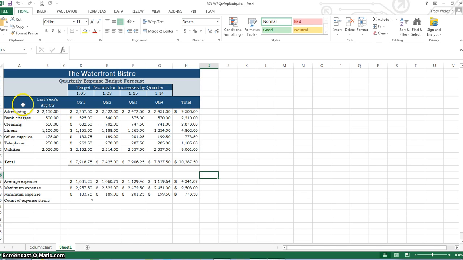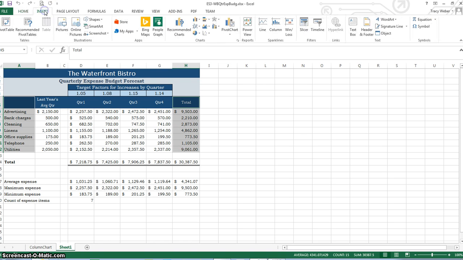A5 to A12. Hold down the Control key, H5 to H12. Click the Insert tab and insert pie or donut chart button in the Charts group. And we're going to choose the 3D pie option in the 3D pie section.